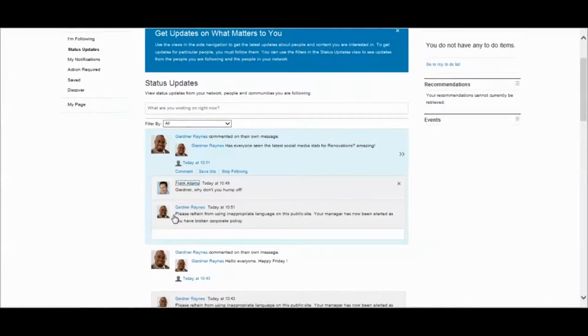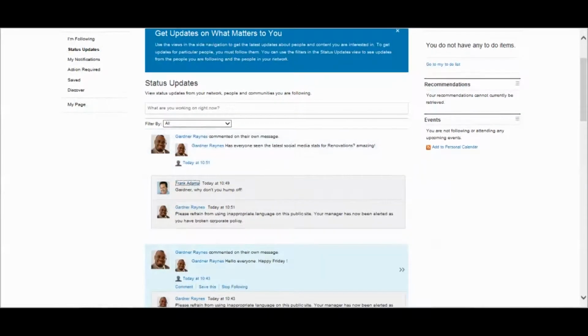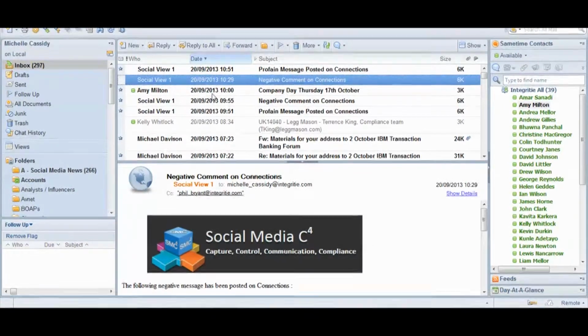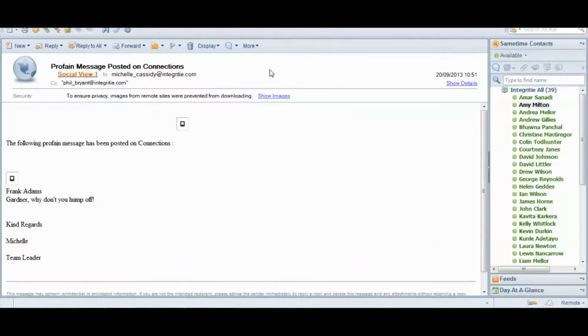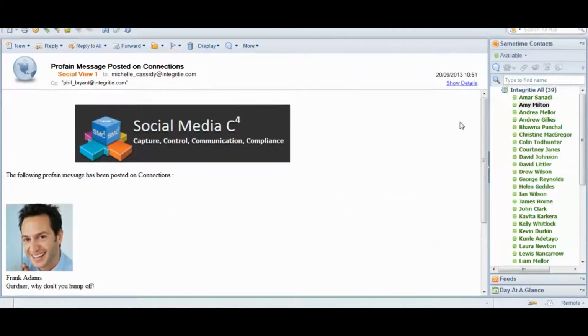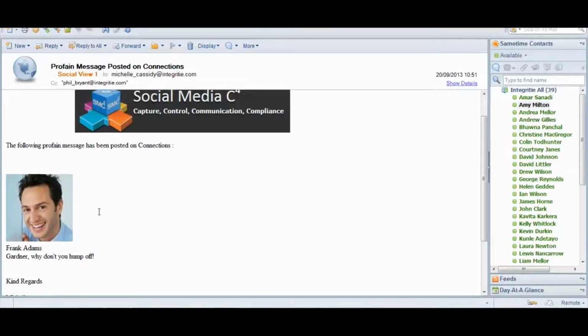Here we go. Warning, please refrain from using inappropriate language on this site. If we just jump into our email, we'll also see here that we've received an email alert about the profanity used, again, who the user is and actually the language that they've used.